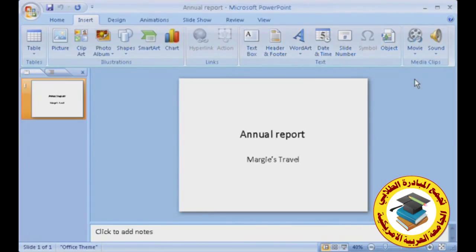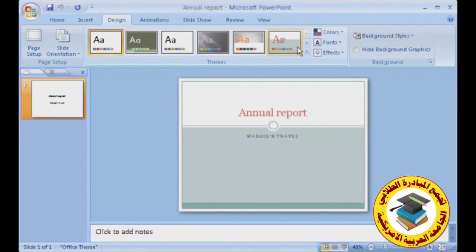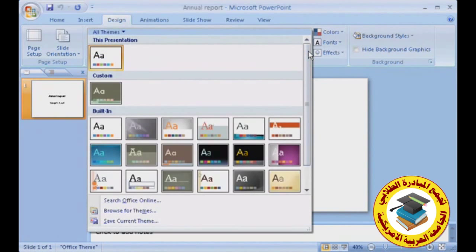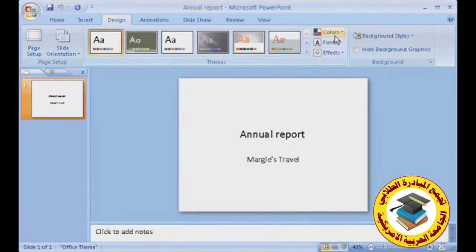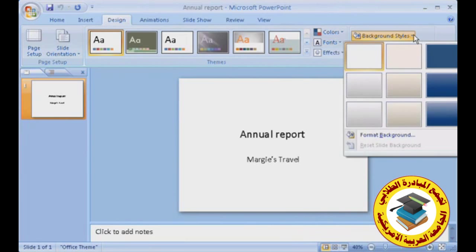What about the slide's background design and color scheme? Click the Design tab, where you find Design Themes. When you point to a theme, you see its preview on the slide. Click the More button to see the full gallery. Customize the theme if you want to by choosing different theme colors, fonts, or a background.